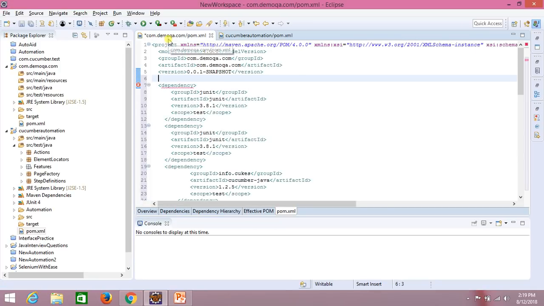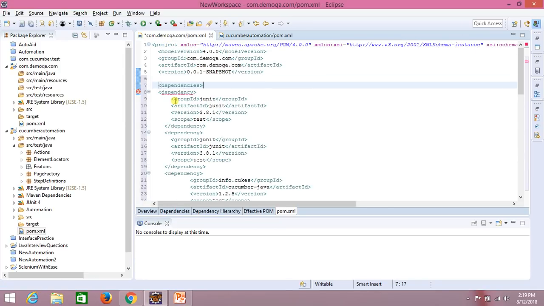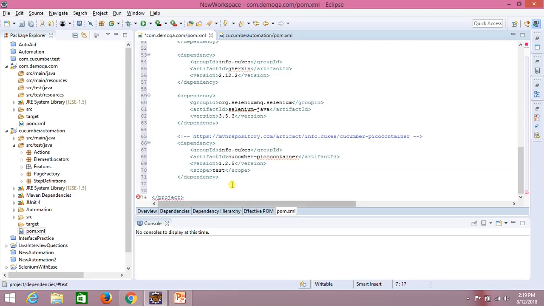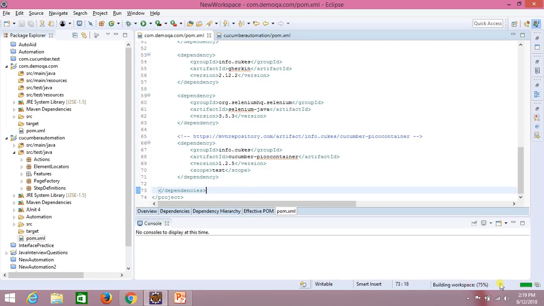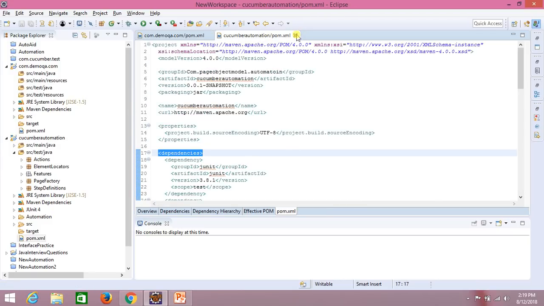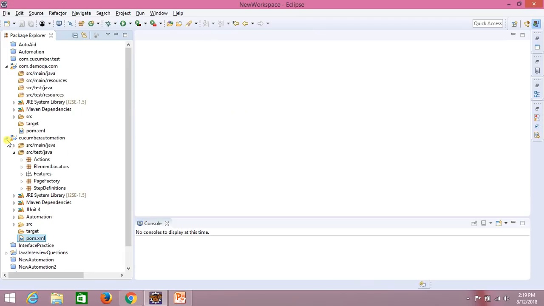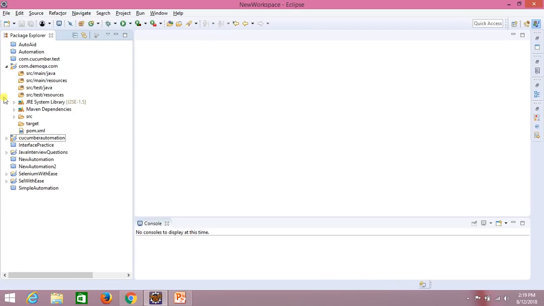Okay, you just have to put, I'll share this pom.xml with you, so that you can just copy paste and use it. Okay, dependencies. Now control save it, and just see that this starts building the workspace. Basically it's started downloading all the dependencies that we have mentioned here. Okay, so this must have downloaded now. Let's close this for now, and I'll provide you the pom.xml that I'm using here.